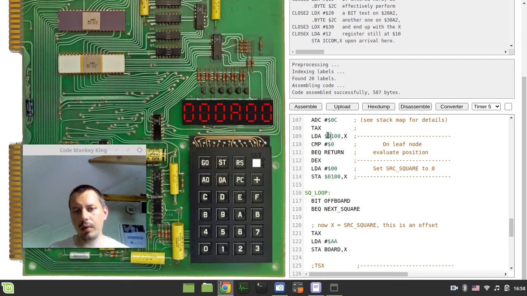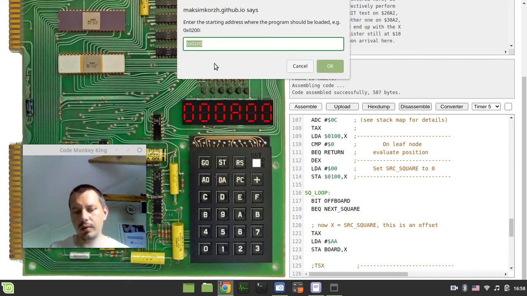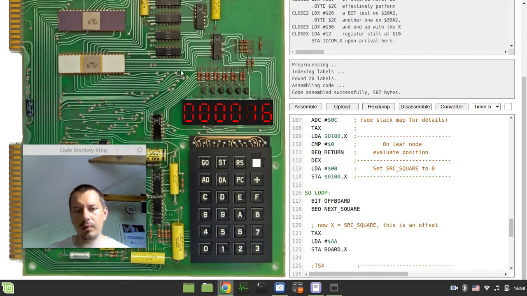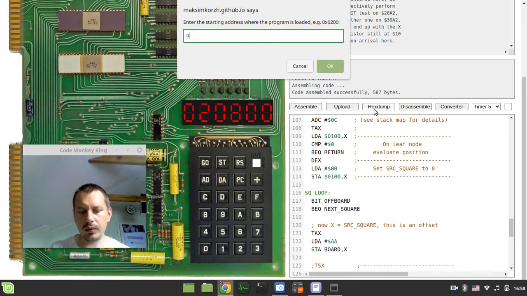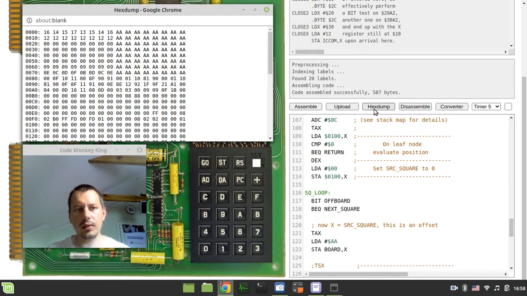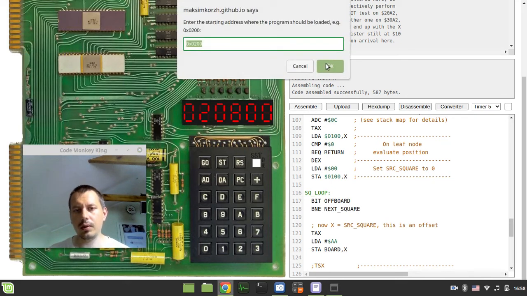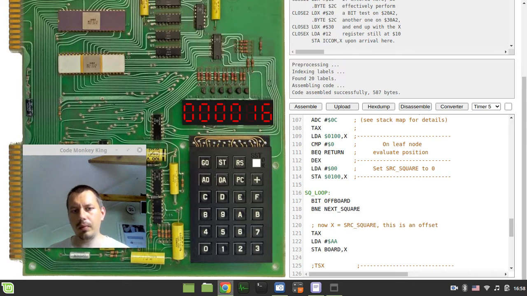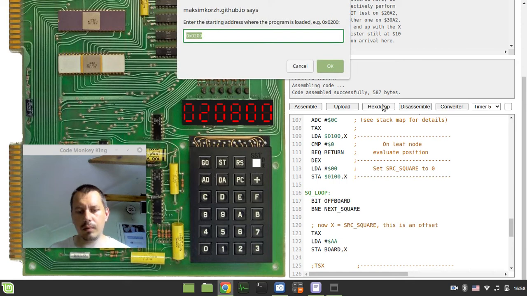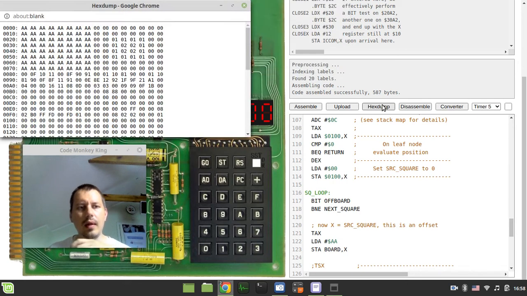Okay, hold on a sec. Again, 0, upload 0 to 0, 0, run, hex dump 0, 16. So now you see, here I'm considering only offboard squares, but obviously that's not what we actually want. So just drop back to branch not equals and assemble, 0, upload 0 to 0, 0, run, hex dump 0, 16, and here we go.